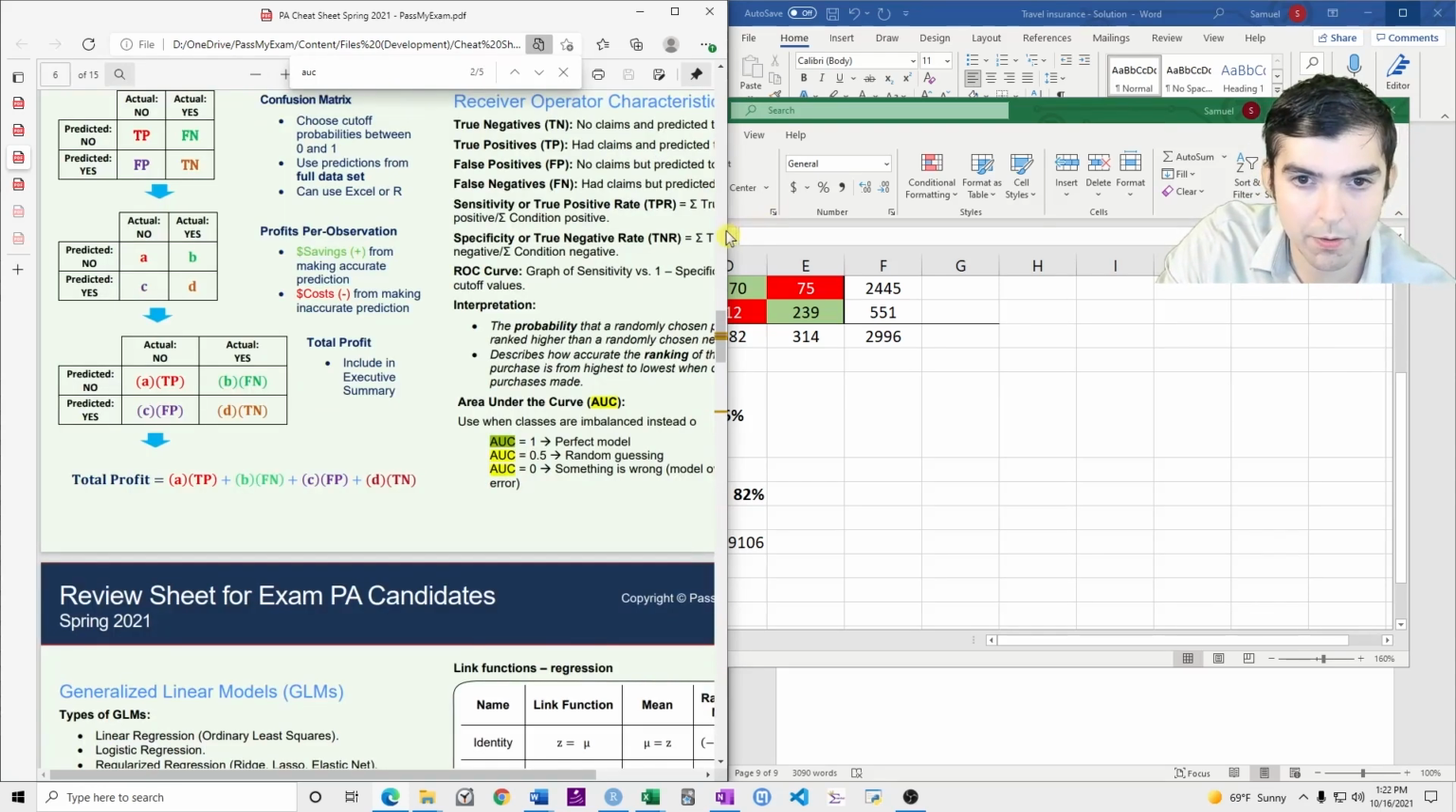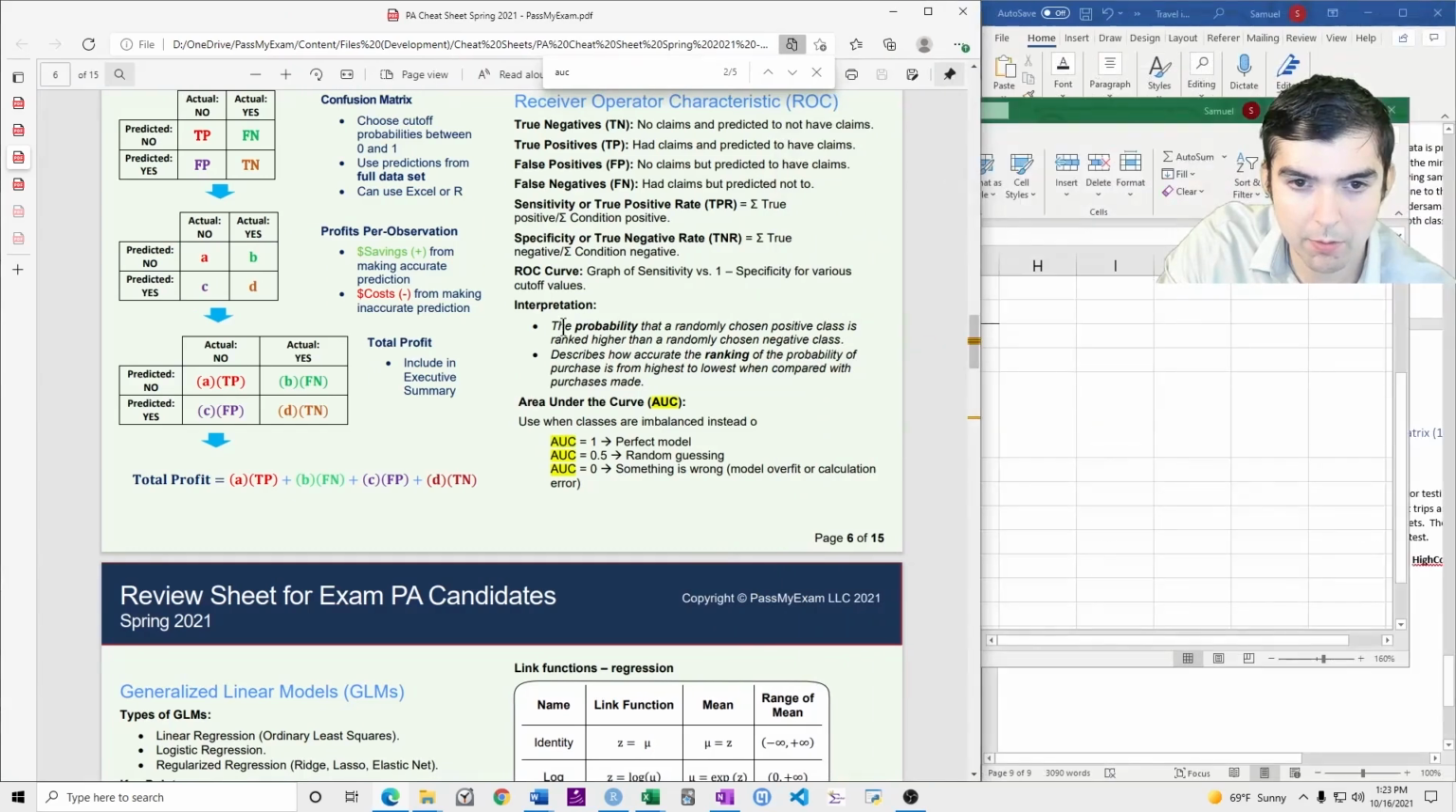You can interpret this as the probability that a randomly chosen positive class is ranked higher than a randomly chosen negative class, or describes how accurate the ranking of the probability of purchase from highest to lowest is when compared with purchases made.